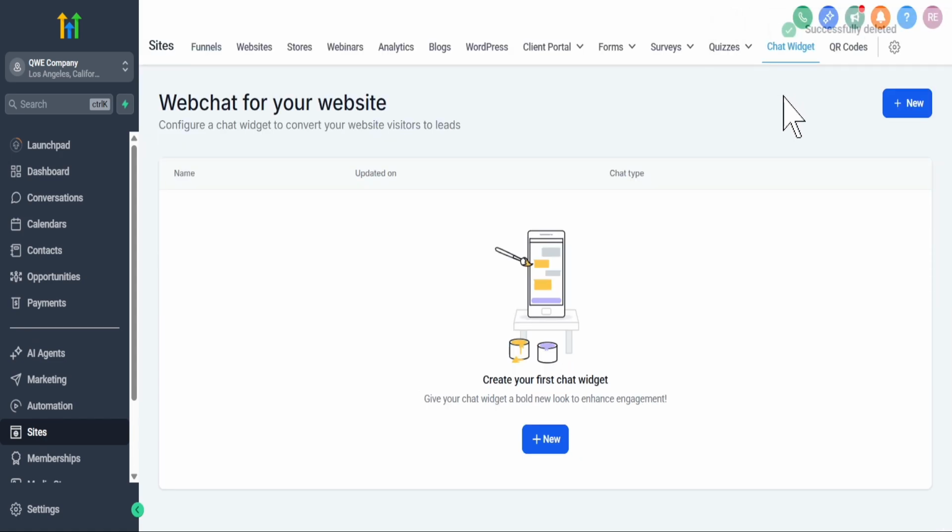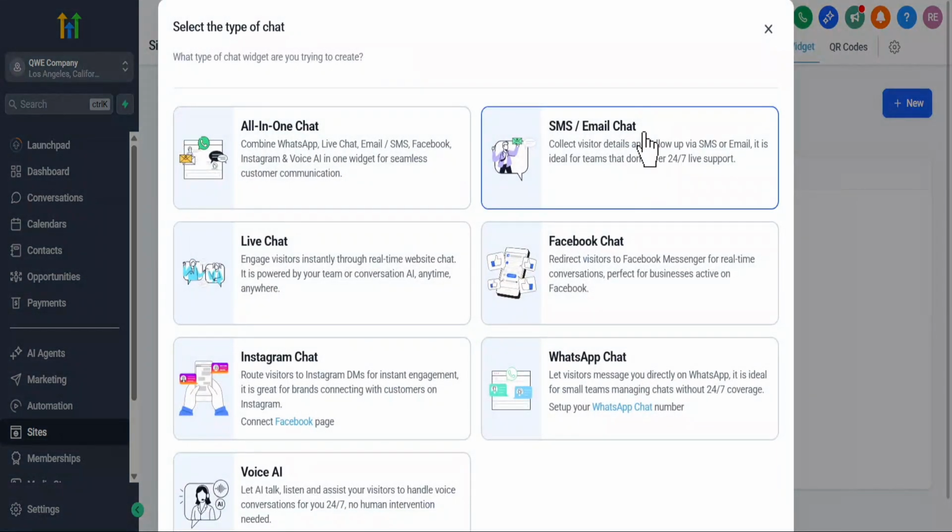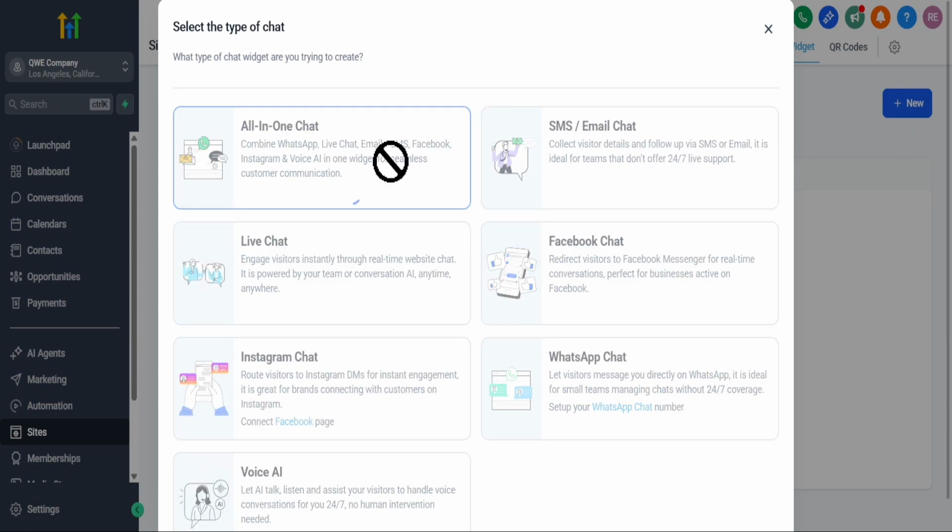A chat widget is the small messenger that appears on your website so visitors can reach you instantly. Every message lands inside your GoHighLevel inbox so your team can reply in one place.